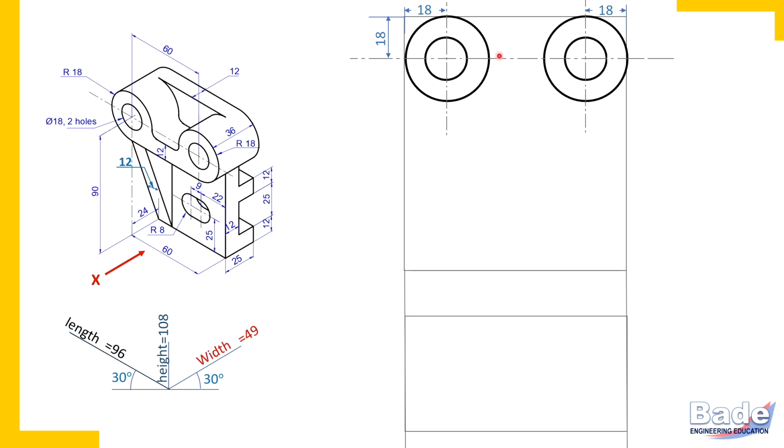So draw concentric circles. So inner circles represent opening of these two holes. When depth of holes is not given, we should assume through holes. So these holes are through holes. But right now in the front view, we can just see the opening of the hole. Now these two cylinders will appear as rectangles in the top view.